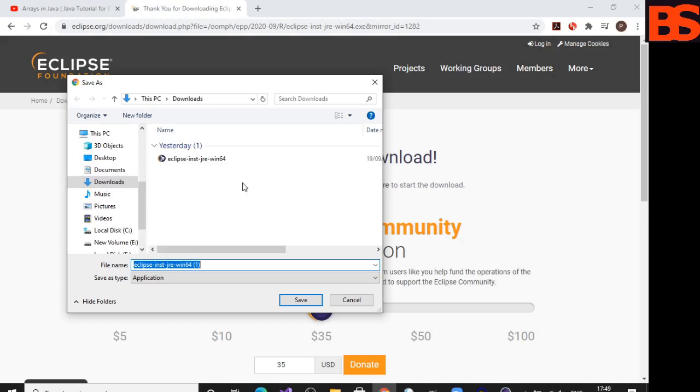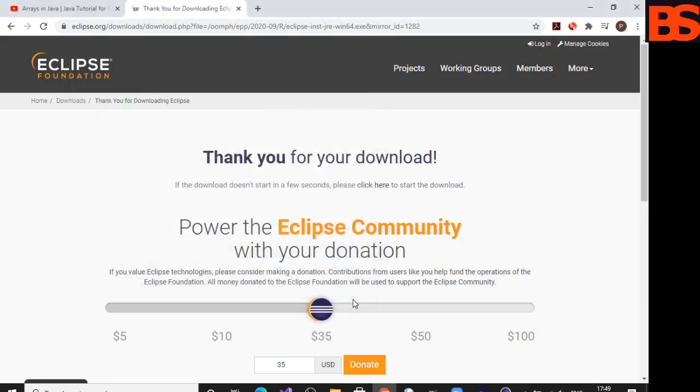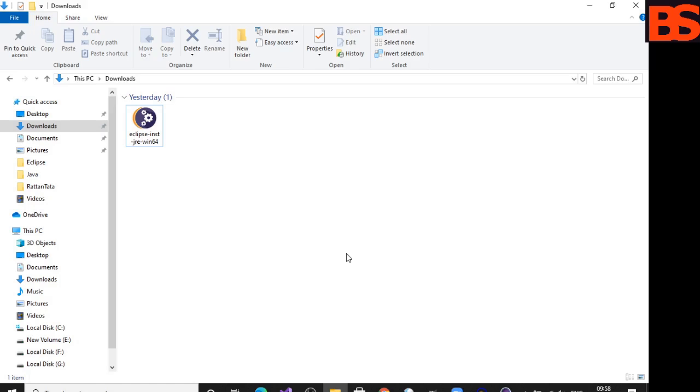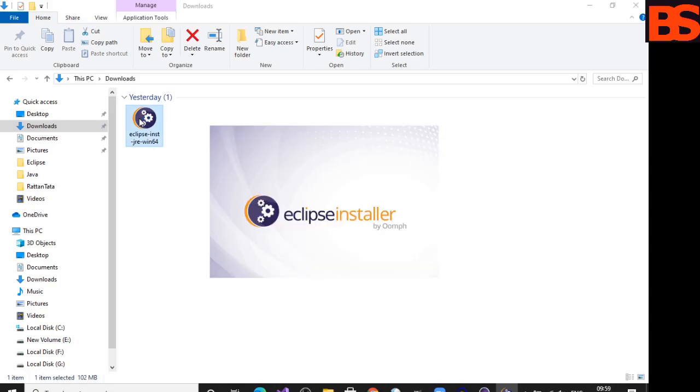Actually, I have already downloaded this exe file, that's why I cancelled this. So this is our downloaded file. So I am going to just double click on this exe file. You can see Eclipse installer has been started.